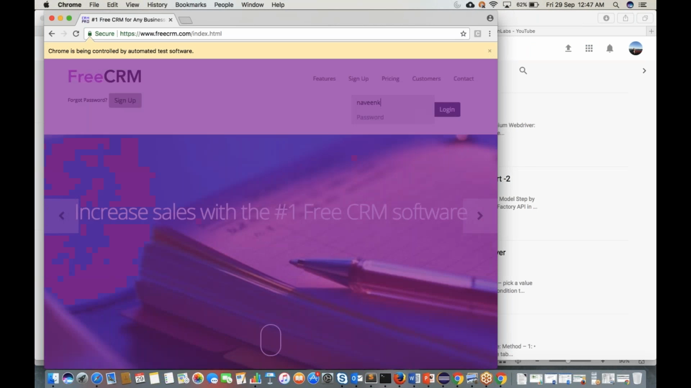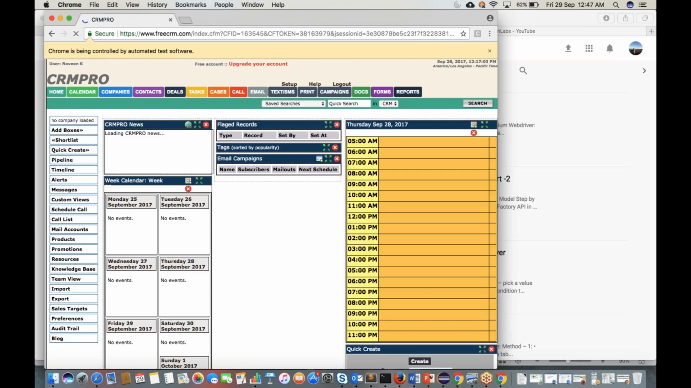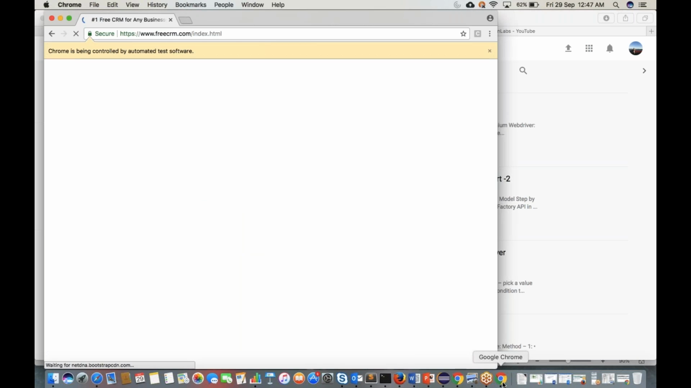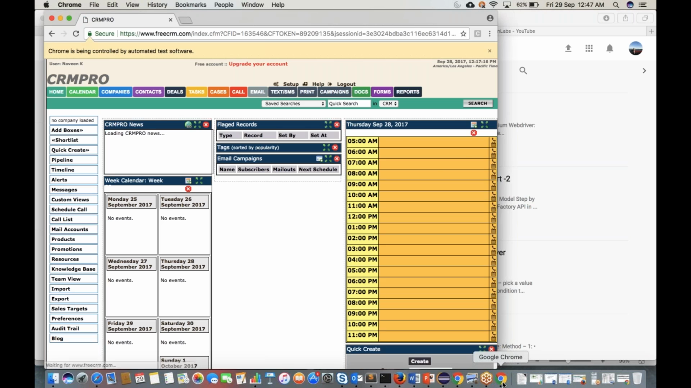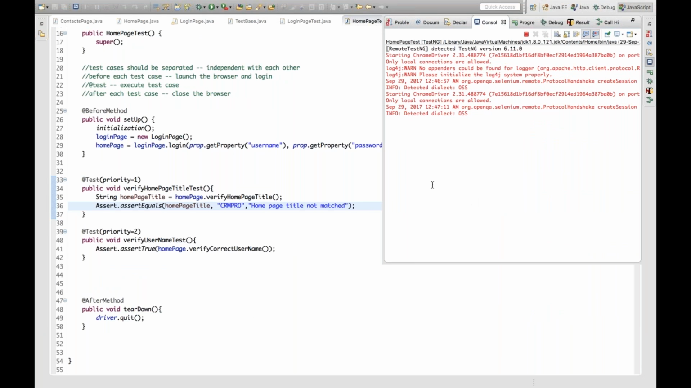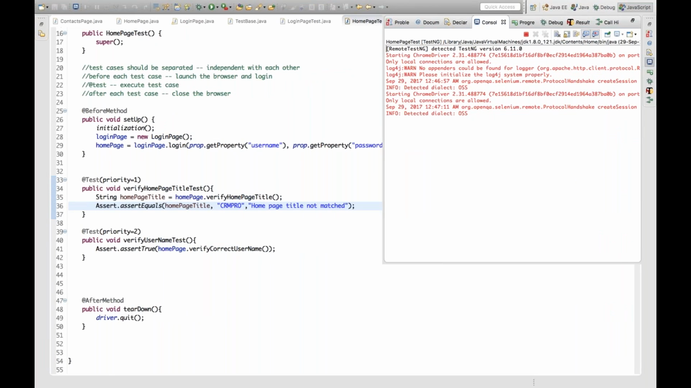Okay, so the first time it is getting launched. Log in into the application. Fine. And it will check the title. Fine. Again, the second time it is getting launched. Log into the application, and then it will check that the username Naveen K is there or not. See, it's still checking. Maybe some issue. It's not showing any error. So see, now it got closed, and the browser got closed.